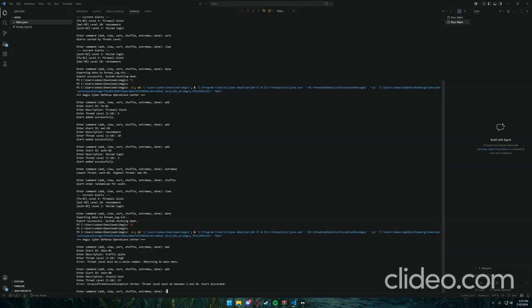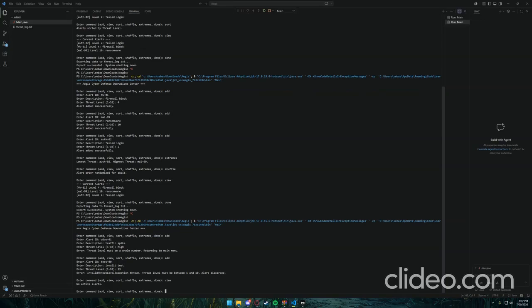And then we can view, doesn't add it, and then we can shut it down.